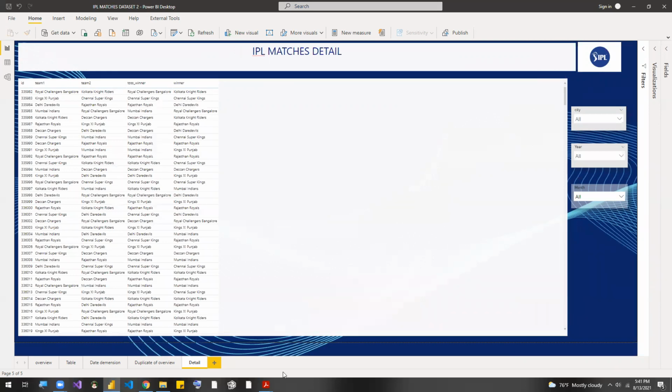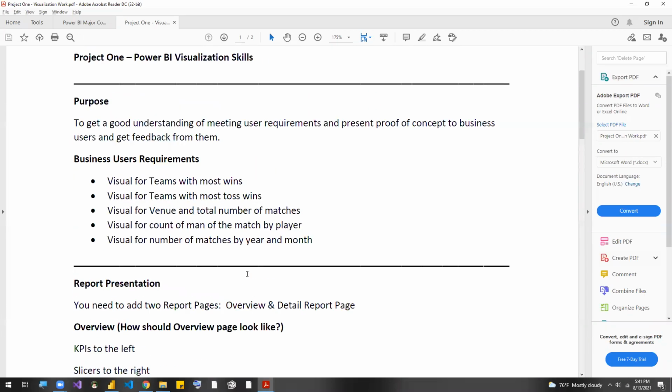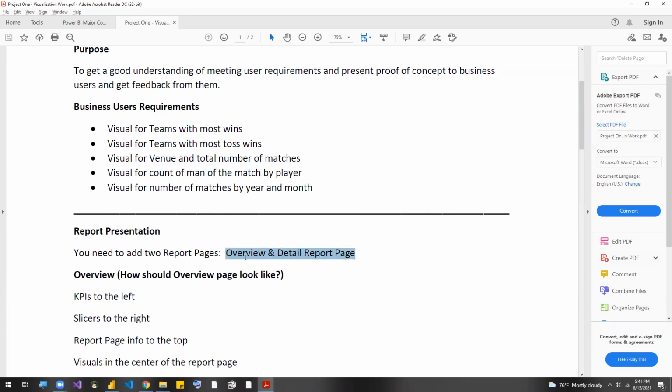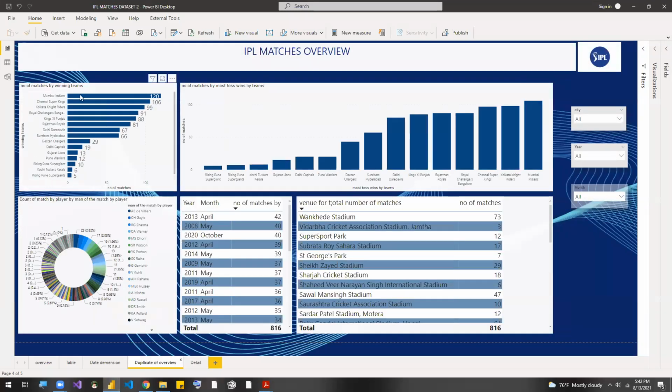So what we're looking for here is, if I come back to the requirements page, they are looking for two different report pages. One is an overview, and the second one is a detailed report page. The overview is giving you aggregate-based information. So when you're seeing Mumbai Indians here, you're saying Mumbai Indians won 120 matches. But is there a way here that you could tell me against which team they have played the matches? No, right?